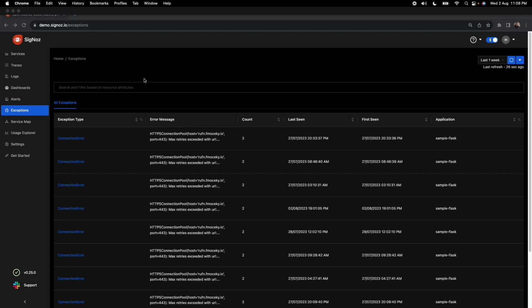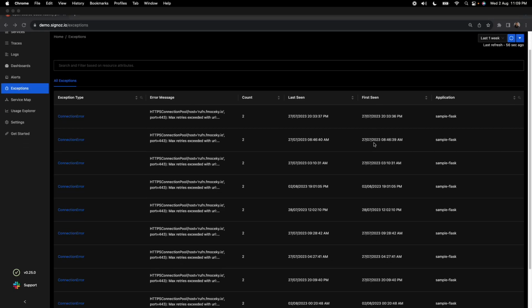This is a quick demo of the exceptions section of SigNoz. In OpenTelemetry, you can add your exceptions event along with the trace data. What we do in SigNoz is show you all this exceptions data in a separate tab called the exceptions tab, where you see details like the type of the exception, the error message, the count, the number of times it is occurring, when it was first seen, and the application which was triggering this.